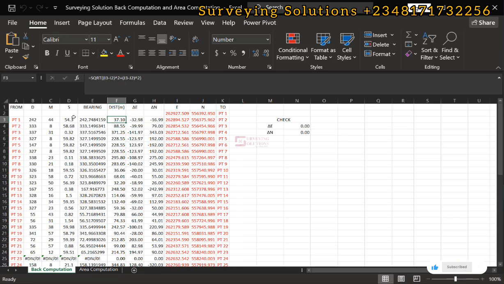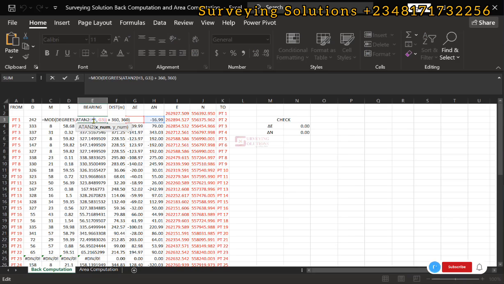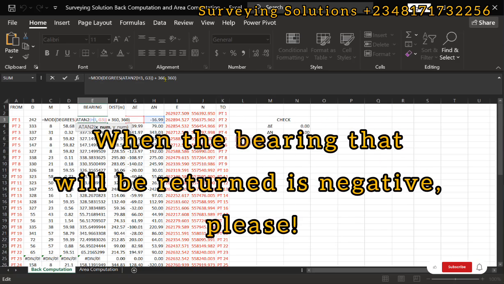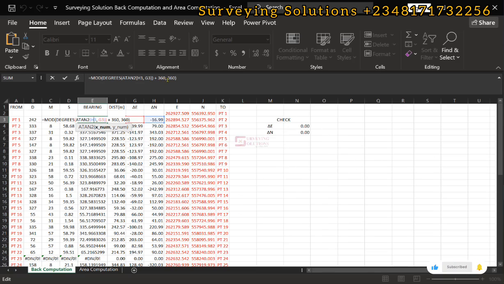And then for the bearing, we now have quite an interesting one, whereby we used mod and then the degrees, right? Good. So which ensures that all our values are within 360, and when the bearing that will be returned is less than 0, 360 is added to it, right? Good. Then the degrees function here converts the arctan result that will be in radians to degrees, right? Good. So that's how the bearing is being determined here.